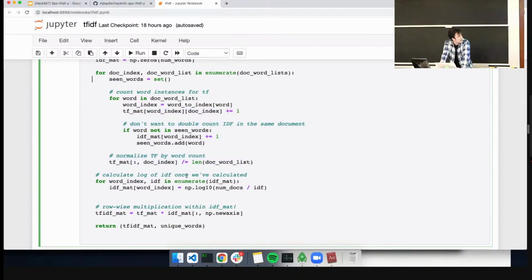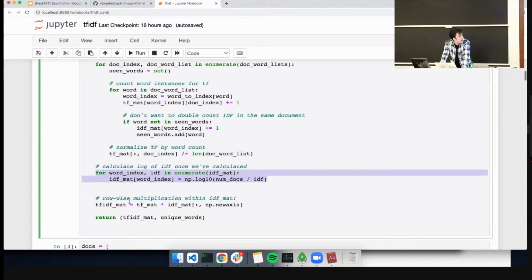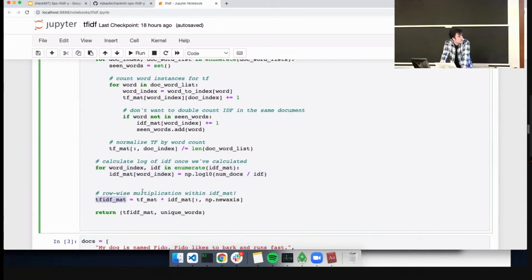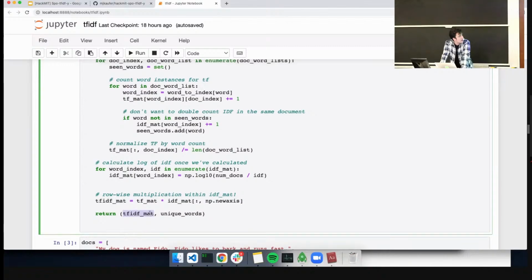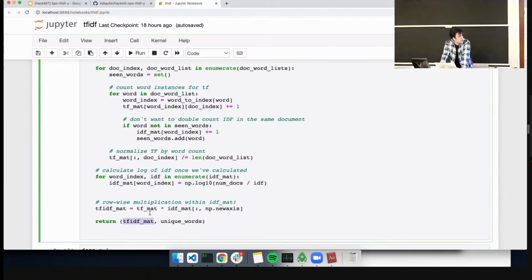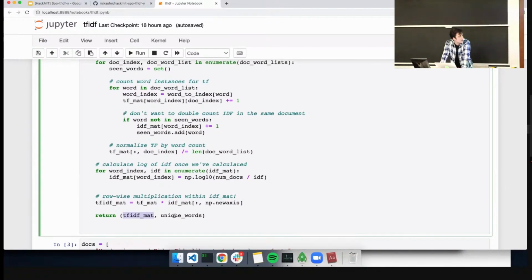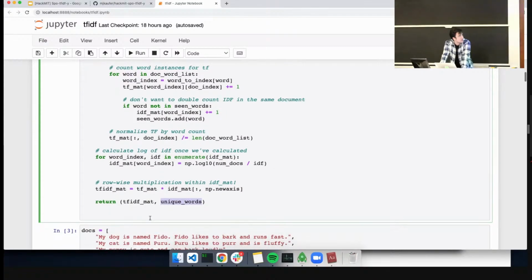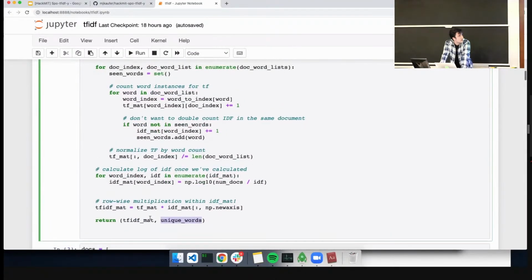And then finally, we exit out of that for loop. We apply the log scaling we mentioned earlier to our inverse document frequency matrix. Then we just multiply the two together, doing some funky NumPy matrix stuff that I had to Stack Overflow. And then we get our tf-idf map. So again, pretty straightforward, it just follows the algorithm we talked about before. We also output this unique words array, so that we're able to understand what a given row in our matrix corresponds to. And then we get our document.